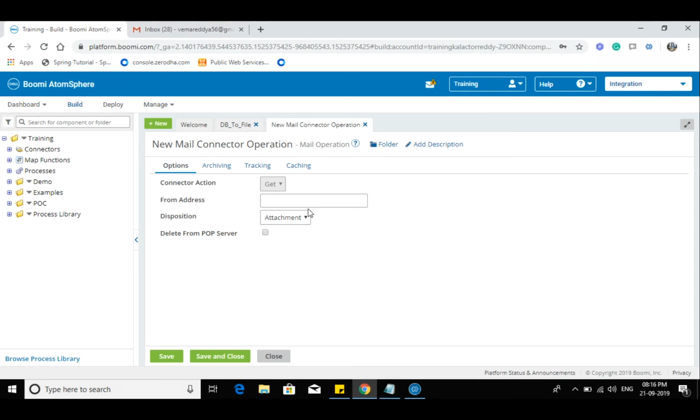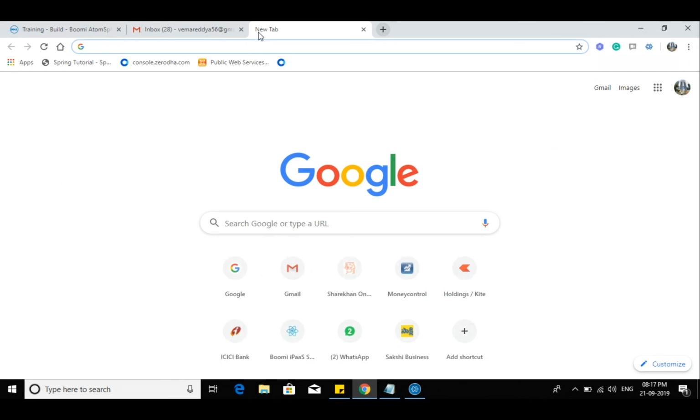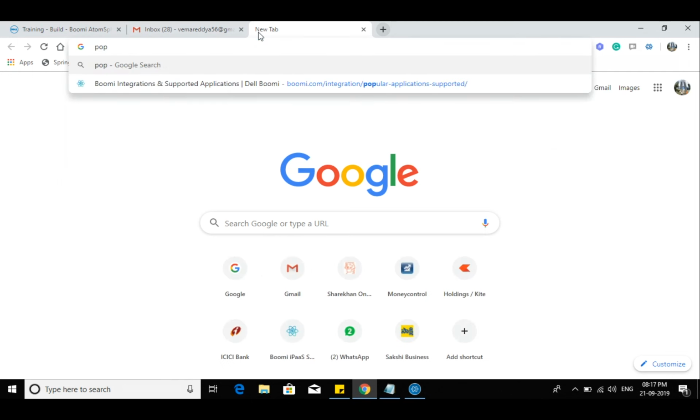you cannot pick the mail from specific inbox folders. Inside the inbox, you can create separate folders to organize your emails, and you can create rules so that any time mail comes to the inbox, it automatically moves to the specific folder. That kind of thing is not there in the mail connector. So that's why Boomi created a new connector, and this connector uses the IMAP protocol. There is also POP, one more email protocol.